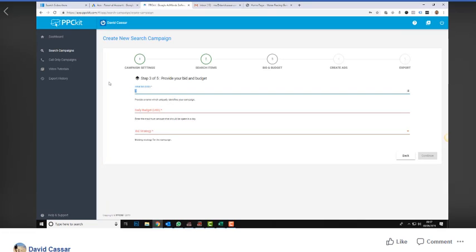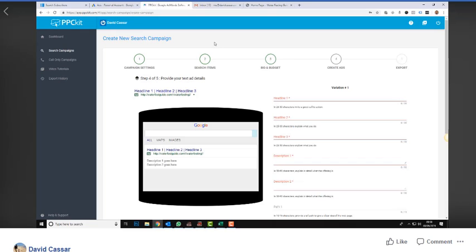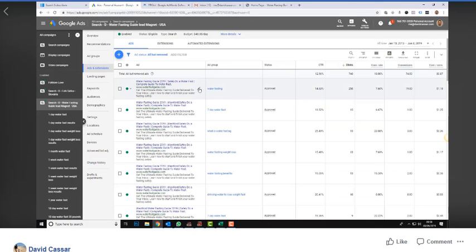Let's add the same settings as we did previously. So 10 cents per click, daily budget of $40. And click Continue. Now in this section, we want to create the adverts that produce the best results. Okay, so let's grab the advert.